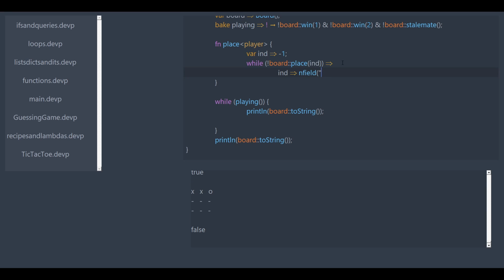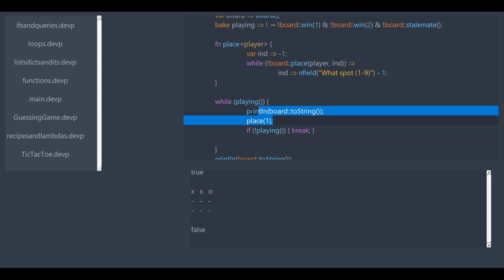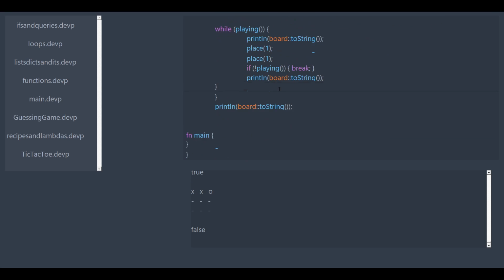And all we're going to do is make the index equal to a number field. We're going to say what spot 0-9. We're going to subtract 1 from it. So we're going to say 1 through 9. And they're going to see this is the first spot, but that's actually 0, so we're going to subtract 1. So we can do place player like that. Oh, that should work. Let's try this. While place, so we're just going to do place 1. Then if not playing, it's not going to break in the middle of the code. So we're just going to have to put it after that and just break. That's why we have to type it twice.